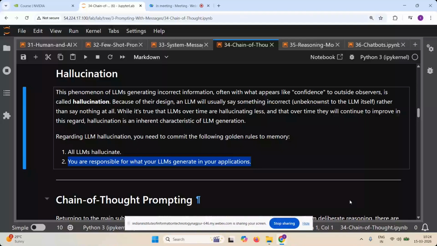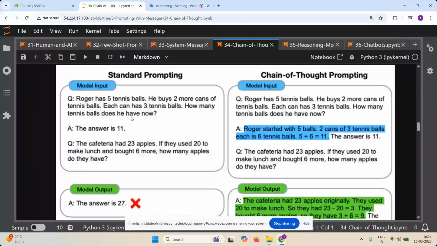Now what do we mean by chain of thought prompting? We will try to understand this with the help of an example. First of all, this is the standard prompting, in which we can see the model output. For example, this is the question: Roger has 5 tennis balls and he buys 2 more cans of tennis balls each. Here the answer is generated. The answer is 11. It may be correct, may not be correct, because it is directly jumping to the answer without thinking much.